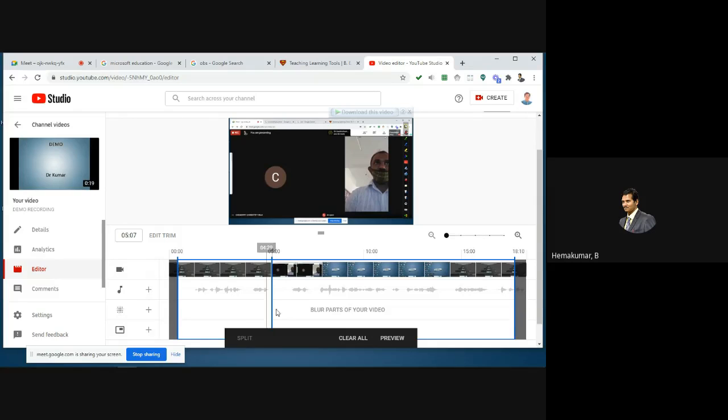As soon as I click on split, you can see a blue line appearing. Now you can drag to the portion that you don't want. What YouTube will actually do is remove these dark regions, and the video will continue to play. Suppose the video plays up to this point, and immediately it will jump to this point and play. Okay, that is the option.